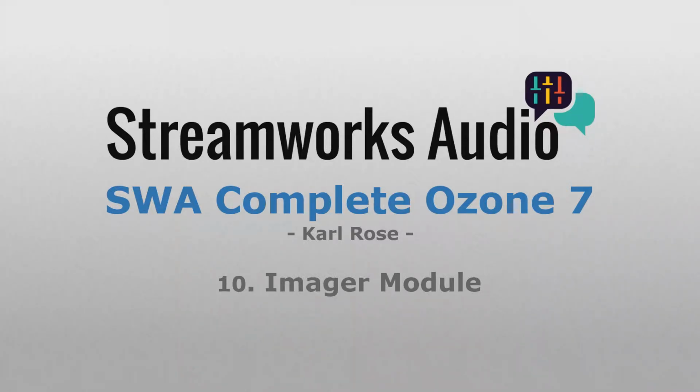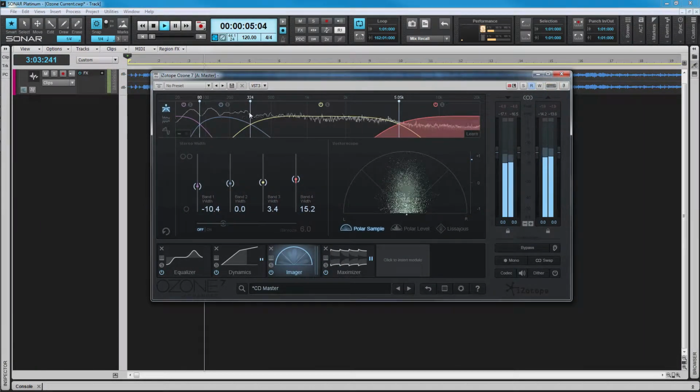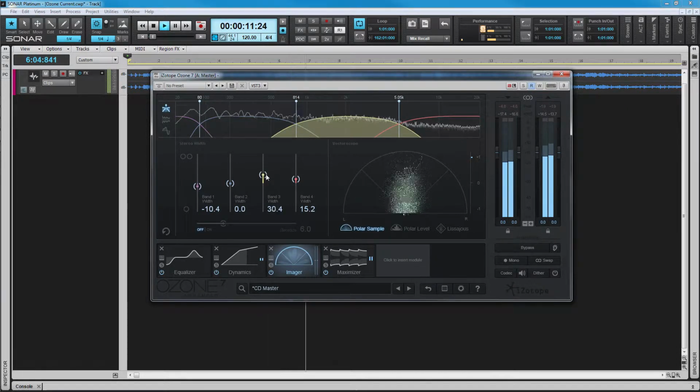The imager module allows for adjustment of the stereo width of a mix. It uses up to 4 independent bands to do this. 3 solid lines in the spectrum view indicate the current crossover points.